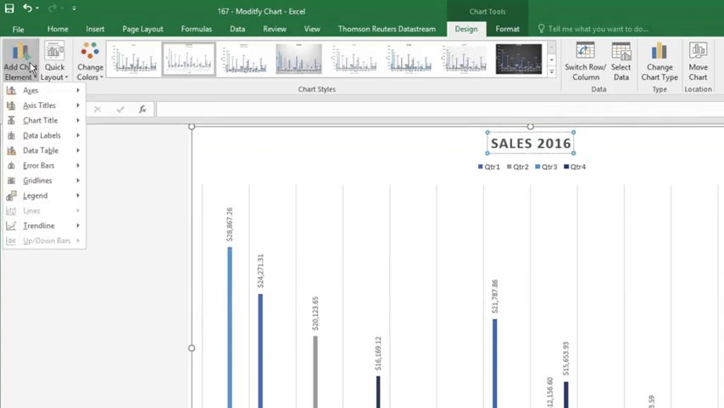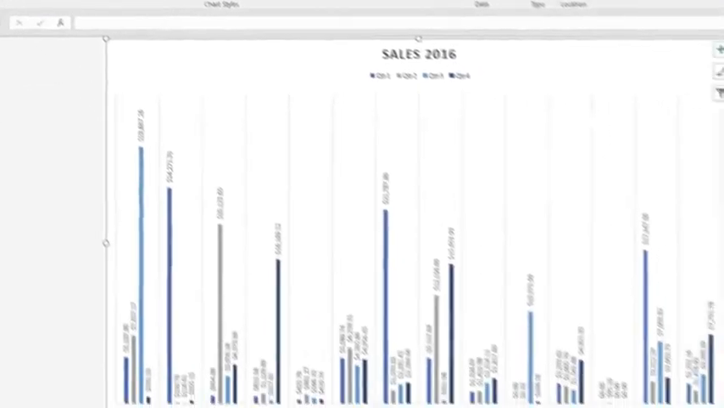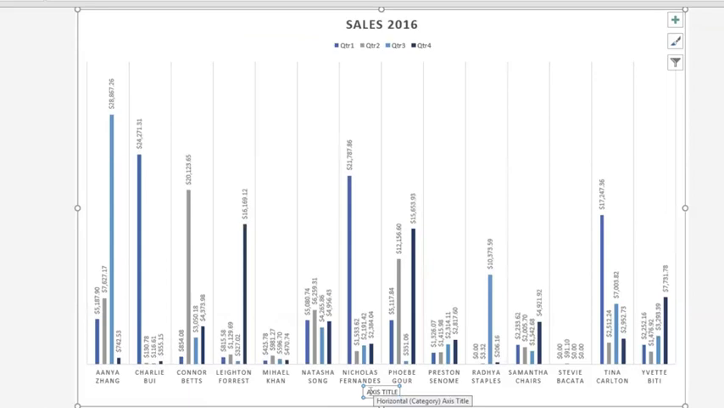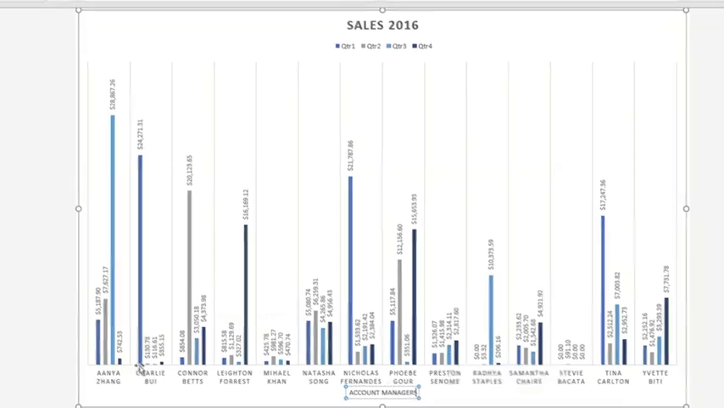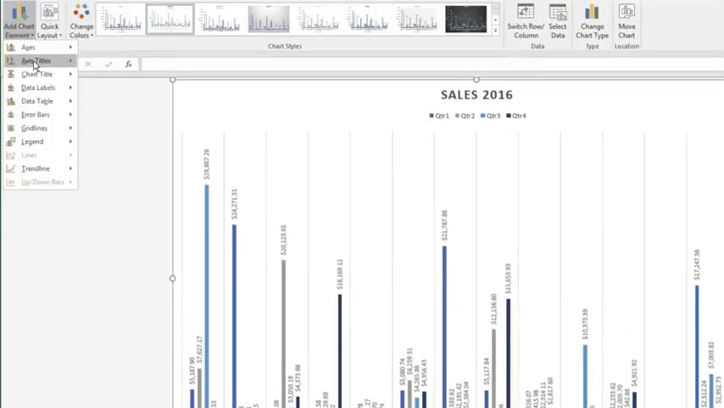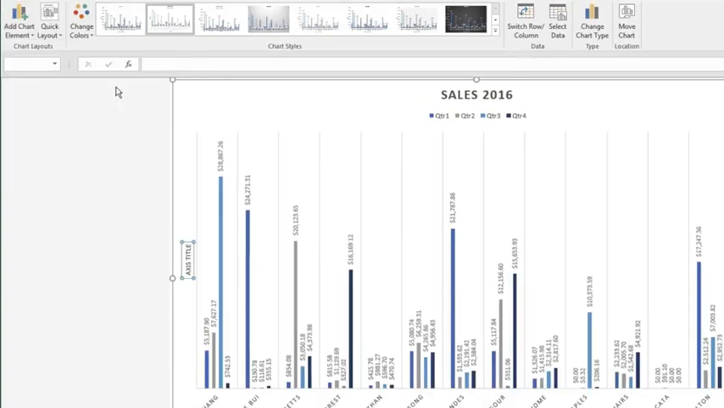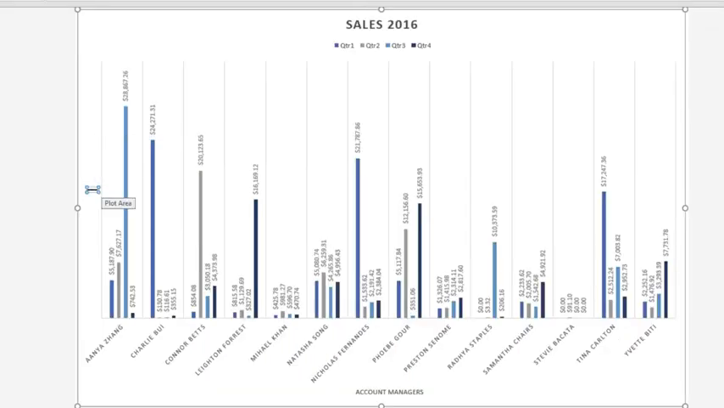Let's add some axis titles. Click on Axis Titles, Primary Horizontal. Now we can add Account Managers as the horizontal axis name. Go back to Add Chart Element, Axis Titles, Primary Vertical. Double click or highlight all of the text to edit it. Now I'll add sales and put dollars in brackets as the title for the vertical axis.